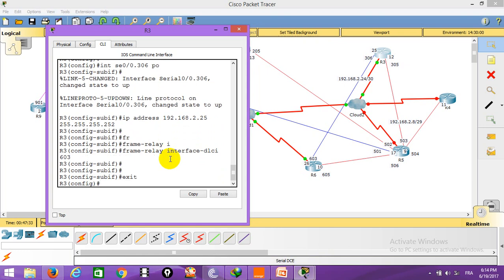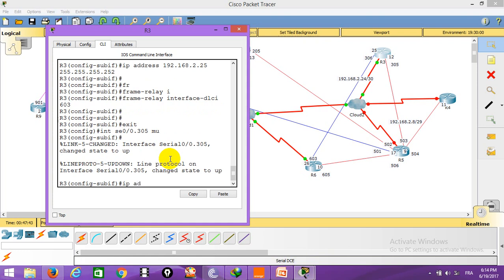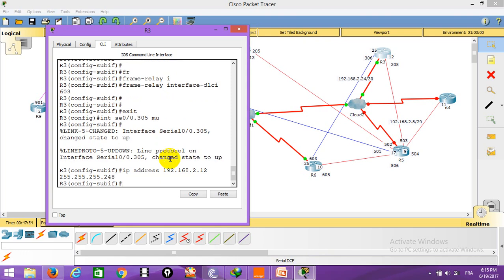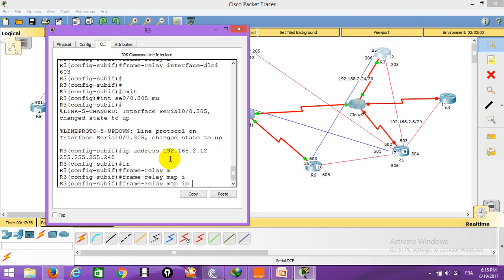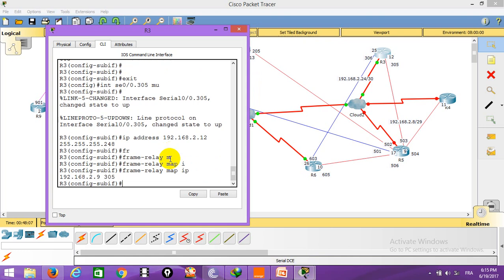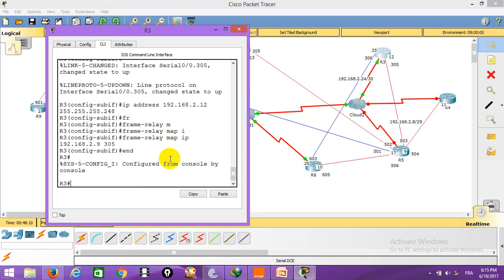You exit and create your sub interface to your multi-point interface, SE0/0.305, and it's a multi-point. Assign your IP address 192.168.2.12, 255.255.255.248. Do your frame map IP 192.168.2.9 as destination IP address, and source DLCI is 305. Now you end. That's all for that.